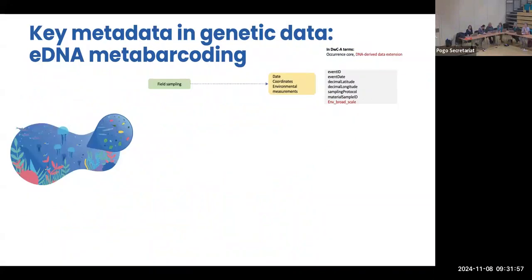So just to go over a bit the key metadata that you would have in an eDNA metabarcoding study. Here in green, you have the step of the workflow. In yellow, you have the different types of metadata that you would have linked to that step. And in gray are the terms that you would have in the Darwin Core. In the occurrence core table are the ones that are in black. And in red, you have the terms that are in the extension table.